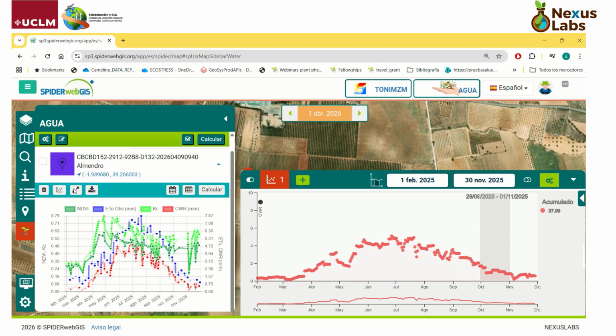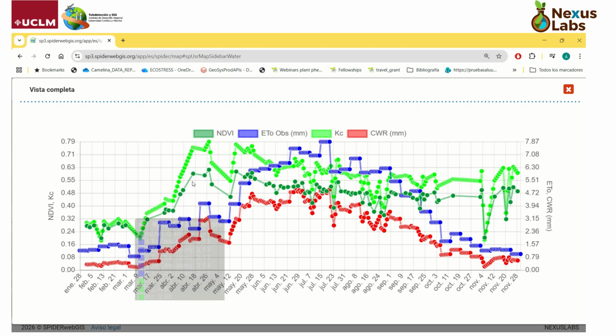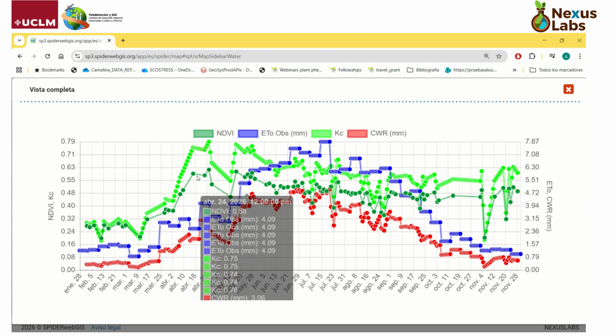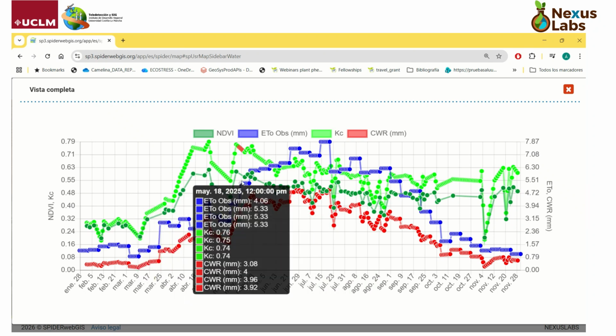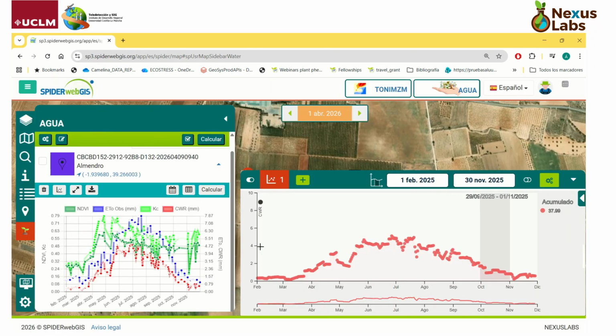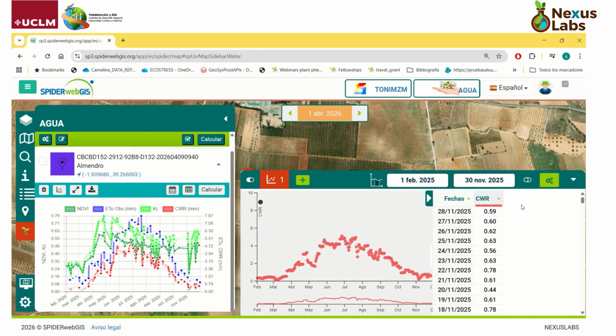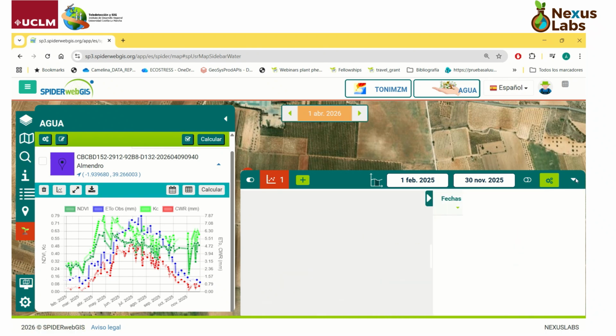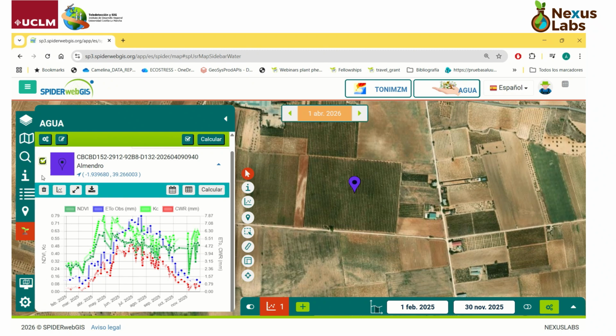And we can have also this kind of maps where we can see the NDVI data from satellite images, the observed evapotranspiration, the crop coefficient calculated from this formula that relates NDVI with the crop coefficient, and the crop water requirements. This is a tool we have done with already observed data, but we can do also to predict the irrigation needs. But let's move to the soil water balance.